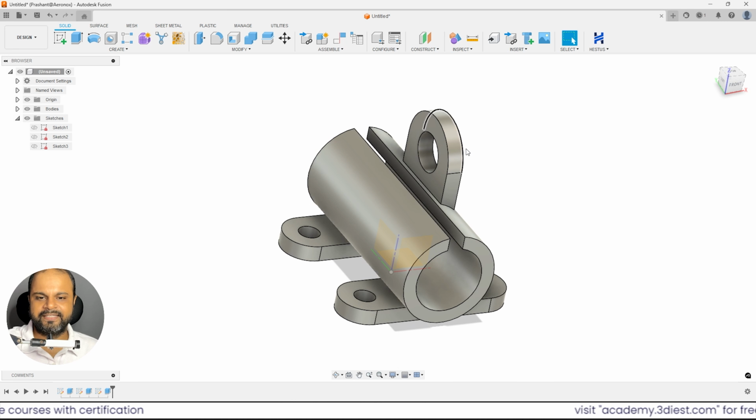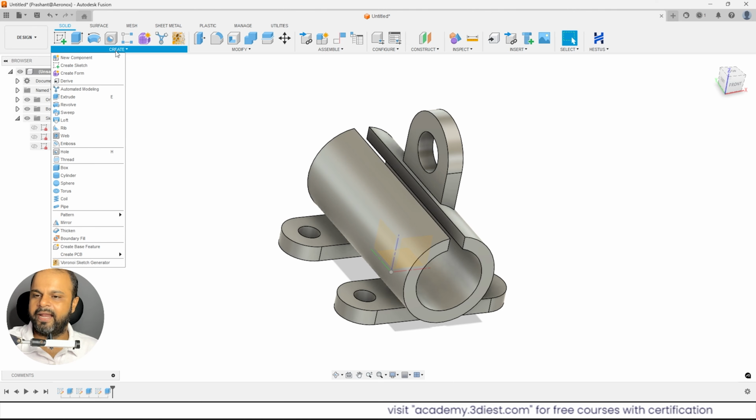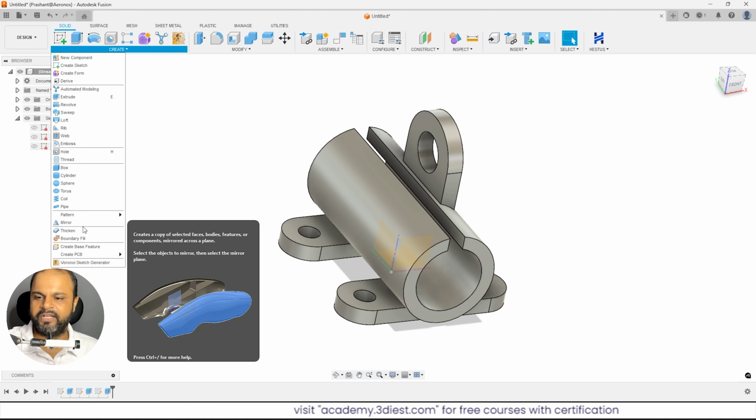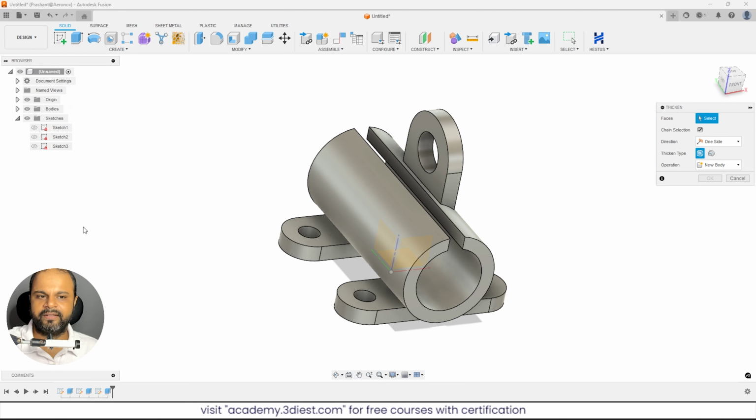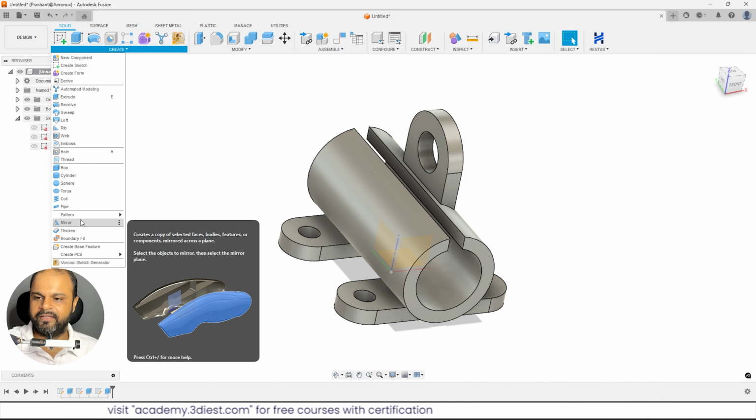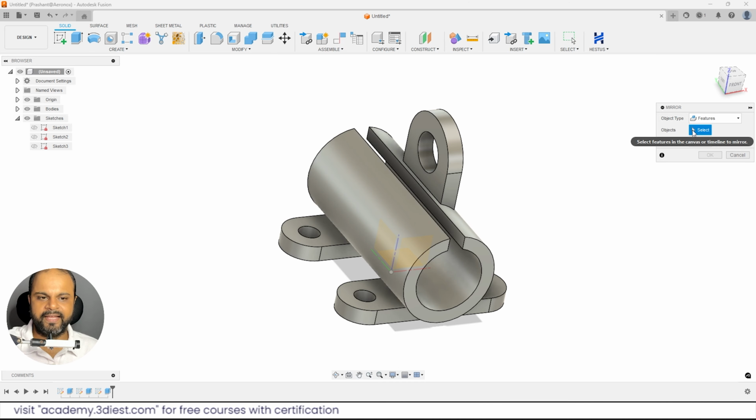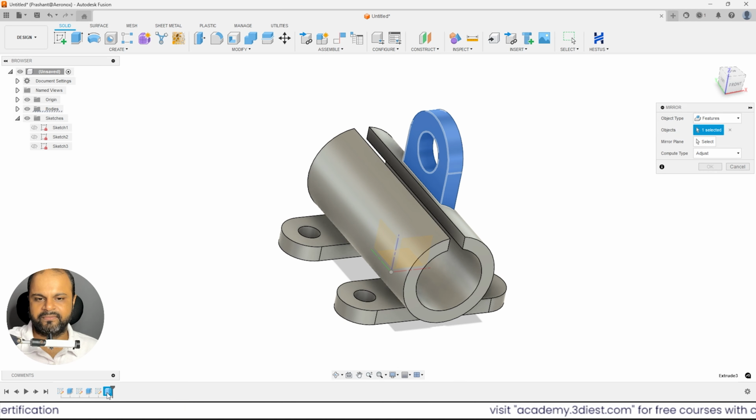Now we want this same feature on this side as well, and for that we'll go back to the create panel and activate this tool, the mirror tool. Then select the object that you want to mirror. Instead of selecting the object, I will select this feature, right? You can see the feature option was activated over here, then I selected this feature because this is the feature that we have used to create this shape, right?